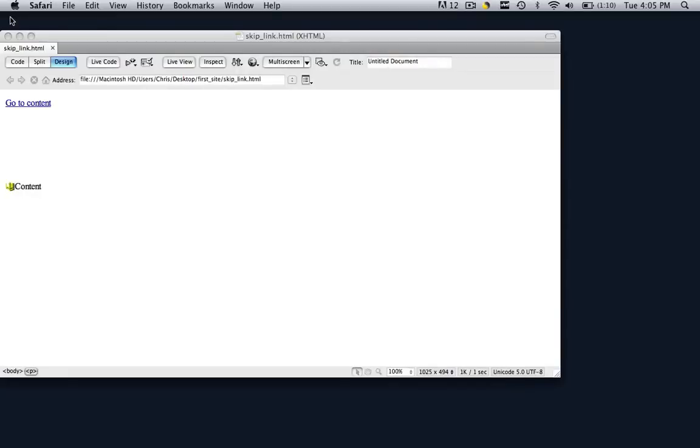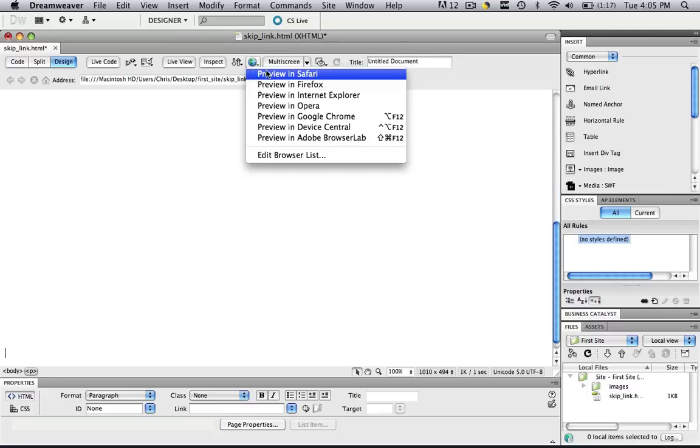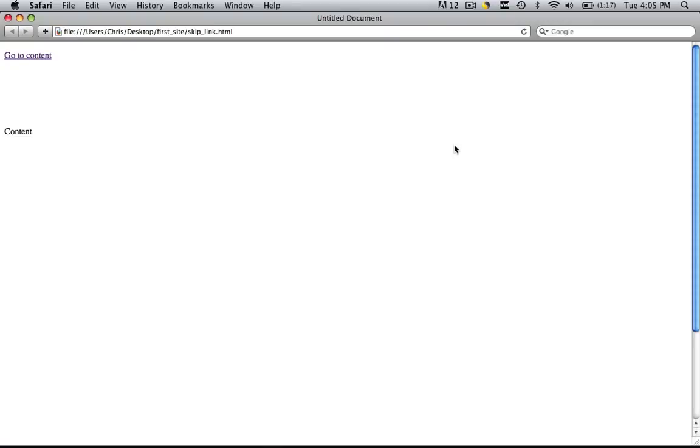If you don't understand what I'm talking about, just go to the end of where your content is and let's click enter like 15 times. Just a whole bunch of times until you really can't see anything anymore. And now let's preview it in Safari, save all your changes, and now you will see that we have a little scroll bar, so when we click go to content, it actually scrolls down the page and it goes to the content.